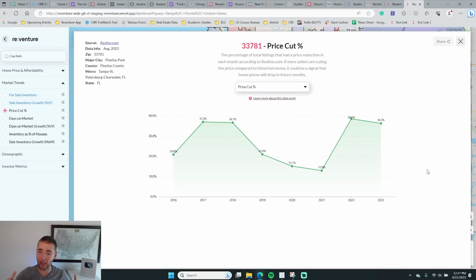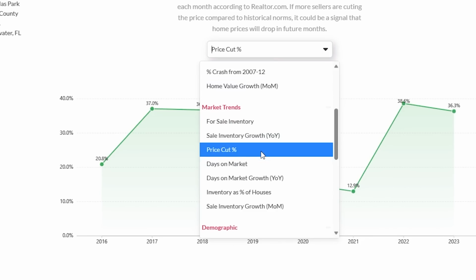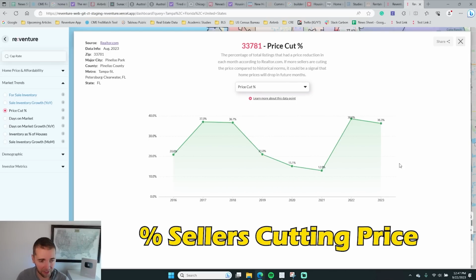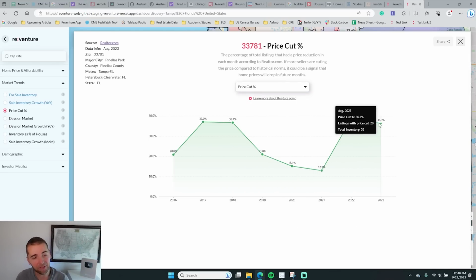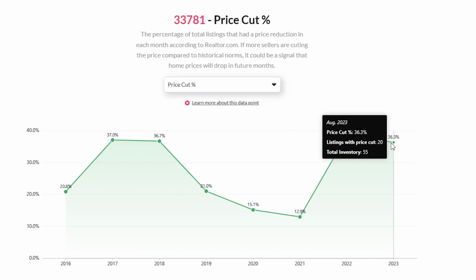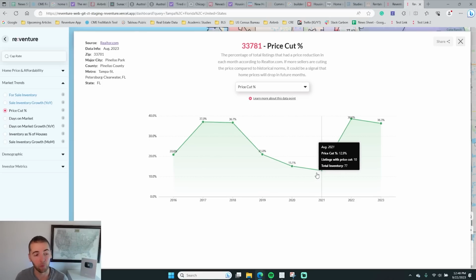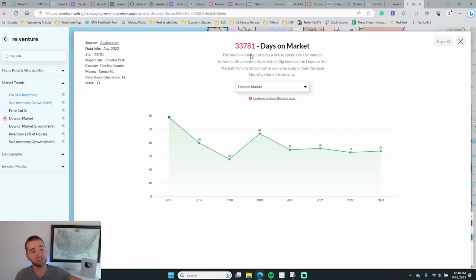Now, on the flip side, if we look at another data point called price cut percentage, the percentage of sellers cutting the price, we do see that sellers in the zip code are getting more aggressive on cutting the price. 36% of listings in August 2023 had a price reduction. That's way above what it was during the pandemic, suggesting that of the fewer listings on the market, the sellers are getting a bit more desperate, and that we could eventually see this days on the market at 34 days increase into the future. So that's an example where it's kind of a mixed picture in that local housing market. There's some bullish indicators, there's some bearish indicators as a home buyer, but other markets are much more clear.